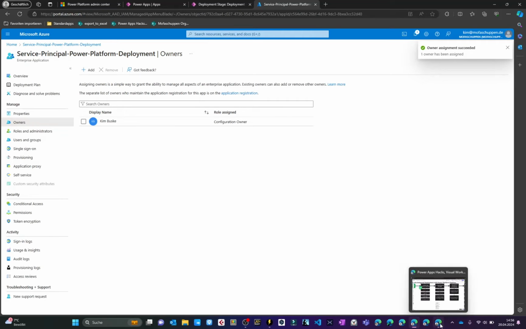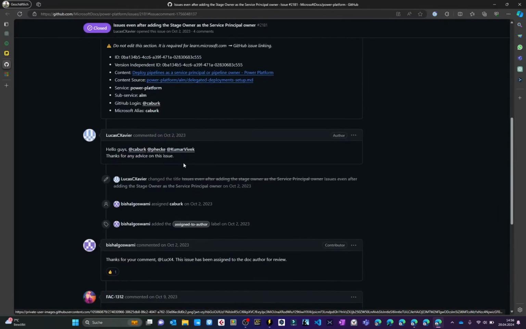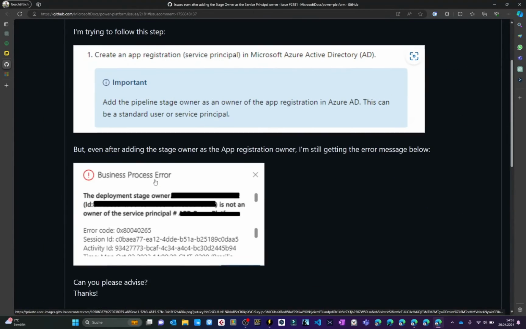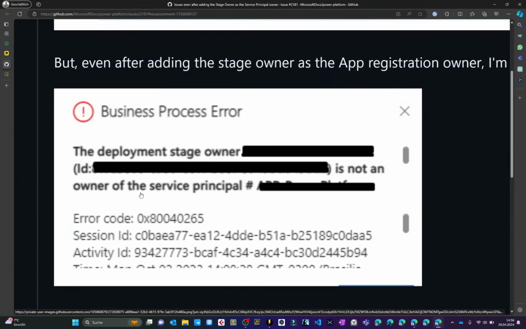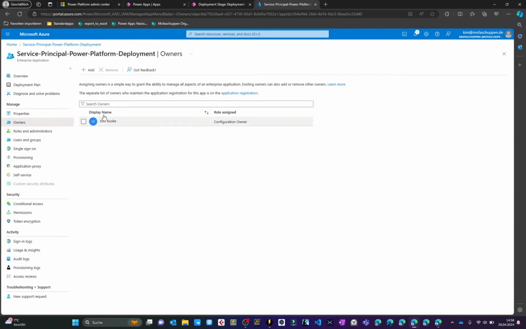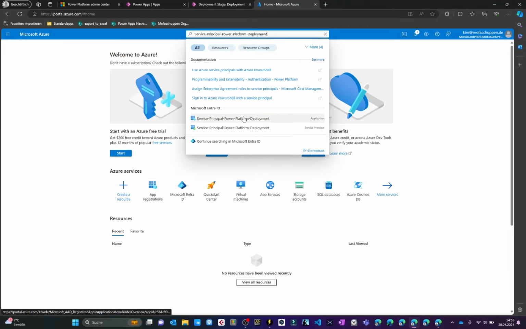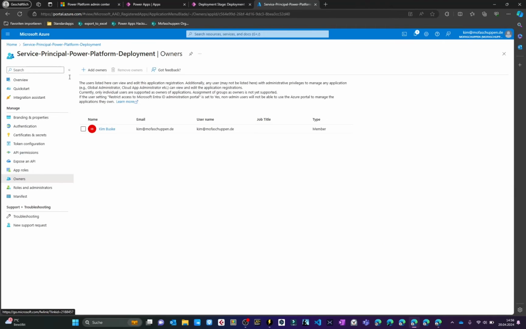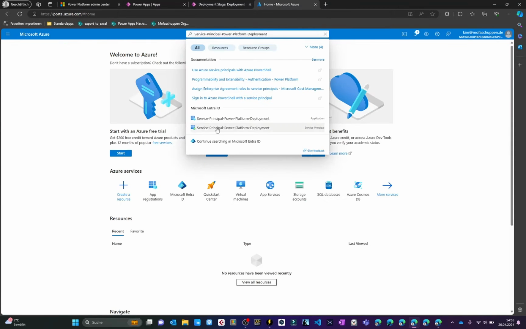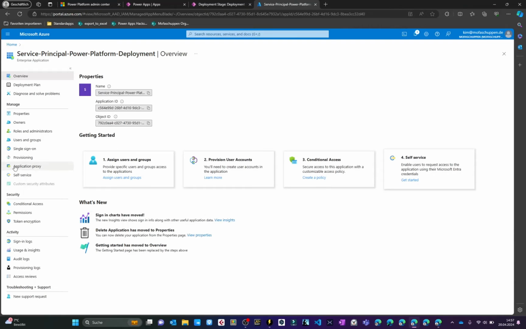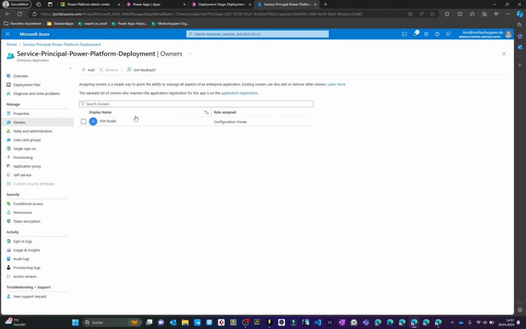I missed them the first time and ran into this error. You can see it here. It's documented, and that's really important, because the error you get is that the deployment stage owner, the user who wants to create the deployment stage, is not the owner of the service principal. So you need to be the owner of the service principal, as well as, if we take a look at this, the application. This is the application, and there's a second, I think it's called resource maybe, I don't know. This is the service principal, and you need to be the owner of this service principal too.